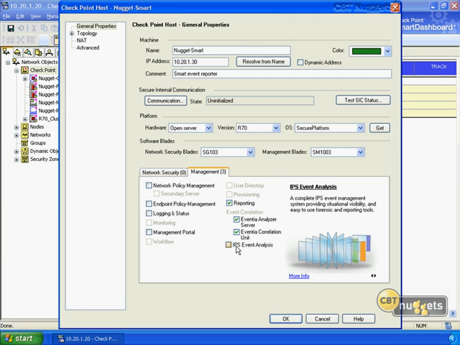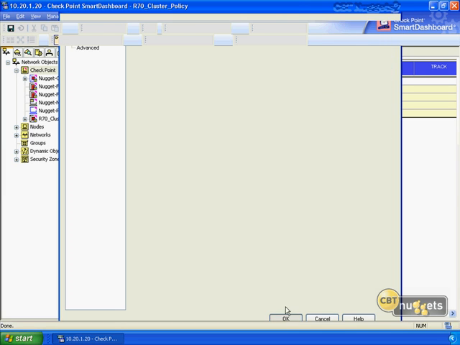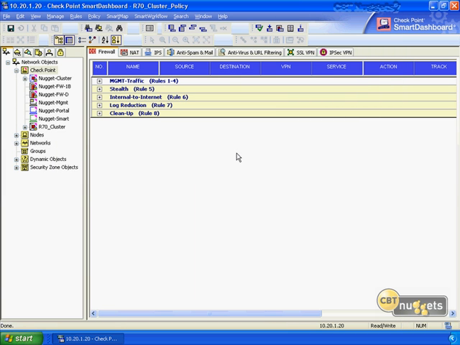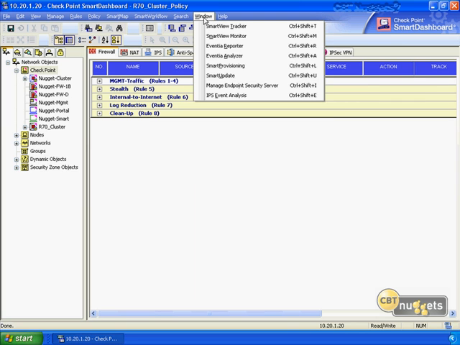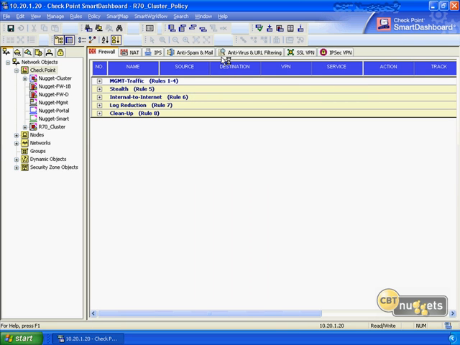Now, one thing you'll see here is the IPS event analysis. The IPS event analysis and the Eventia Analyzer are very close in their overall look and feel, and pretty much look almost exactly the same, but they key in on different areas. But we'll take a look at the Analyzer, and you'll have all the information that you need to know about IPS event analysis as well. So let's hit OK at this point. And then we'll jump over and check things out on the GUI side. So we're going to select Window, and we're going to select Eventia Analyzer at this point.